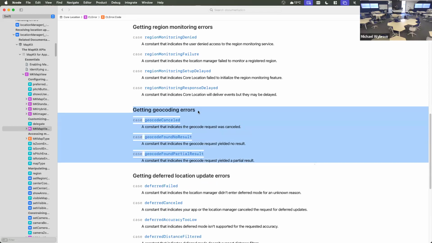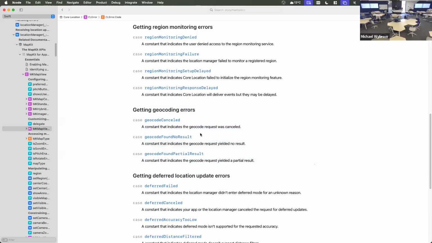We're in the middle and we cancel a request. There's no result found, or a partial result is found, which basically means I think it's unsure of whether or not it was able to return this location. So here are the things that can go wrong. We're going to pay attention to this geocode not found result, because when I do the error checking, I'm going to update to use that.